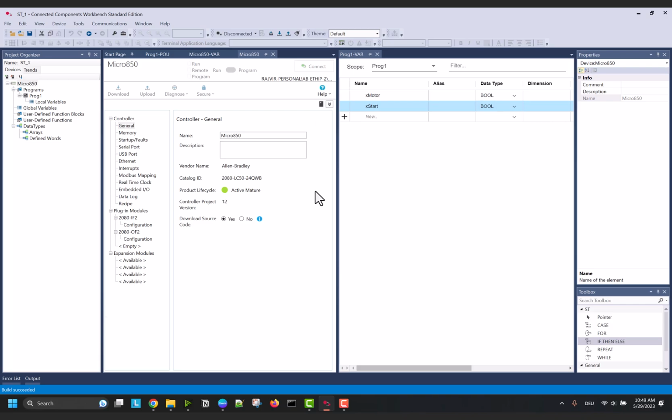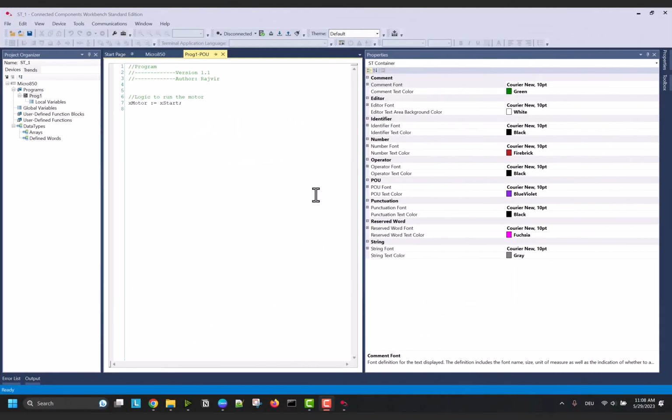And really quick, we're going to download that. All right, after struggling a lot with the communication, what I've done is I have connected my PLC by USB.